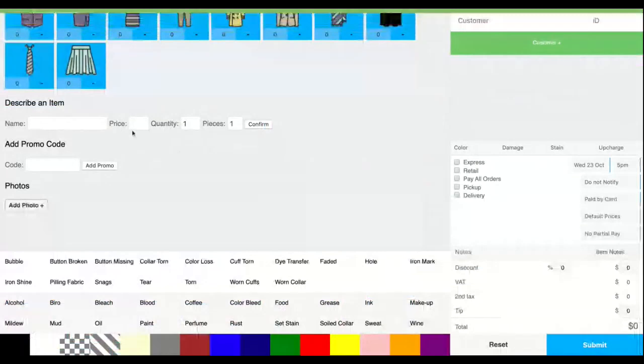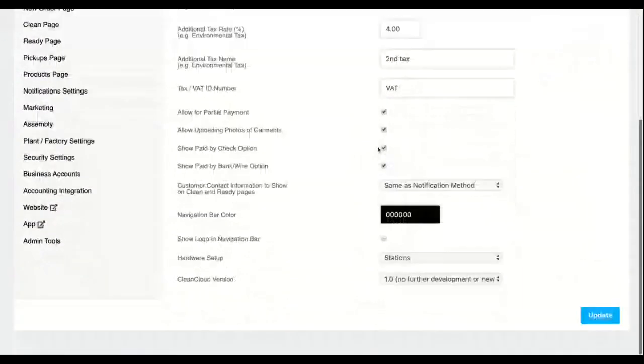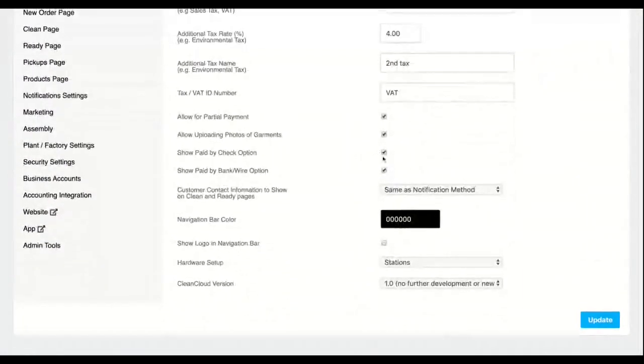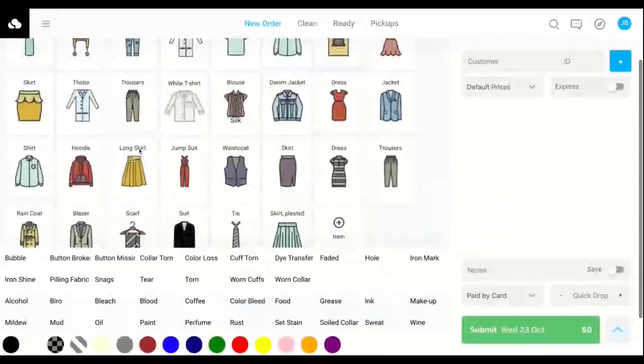Okay, so I'm here in V1. So I'd go to settings, admin, store settings, scroll down to the very bottom of the page, and then select 2.0 and update. So this is the first step that you're going to need to do. And once you've done that, obviously you're going to have V2 on your screen.